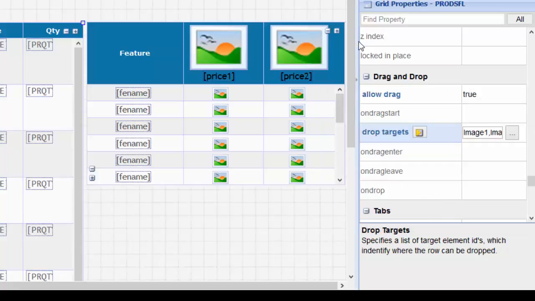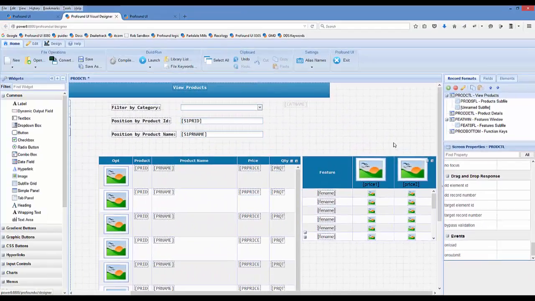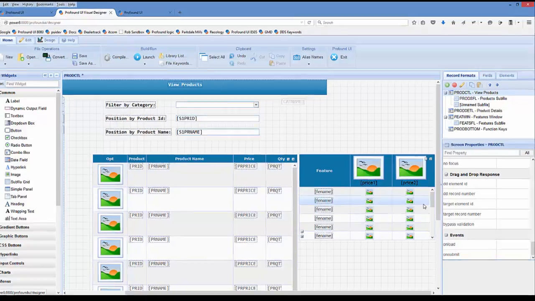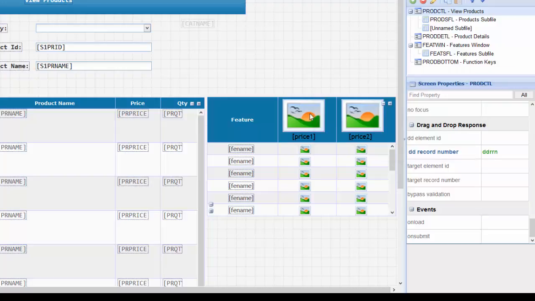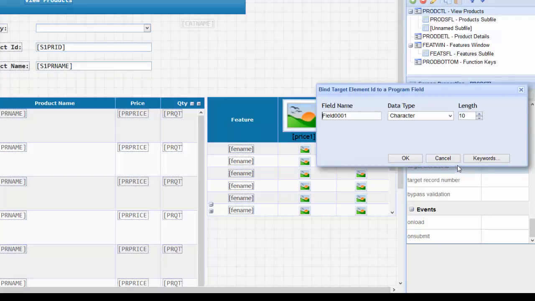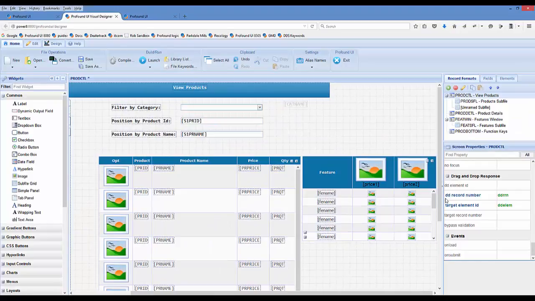Okay, then back on the record format, I need to tell RPG what I've done here. So all RPG needs to know is what is the relative record number that I dragged. So here is DDRRN as a record number, and then where did I drop it. So that will be bound to a field. The field will contain either image 1 or image 2. So this is DD element, 10 alpha, and it'll be populated with either of those two strings, image 1 or image 2, when I drag.